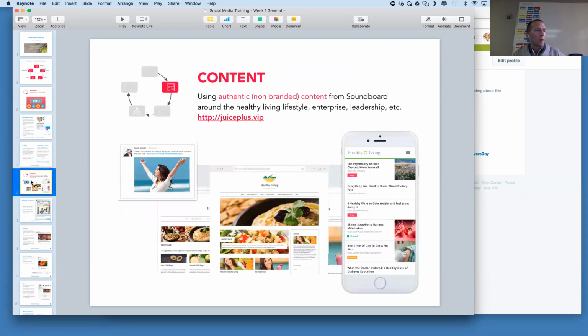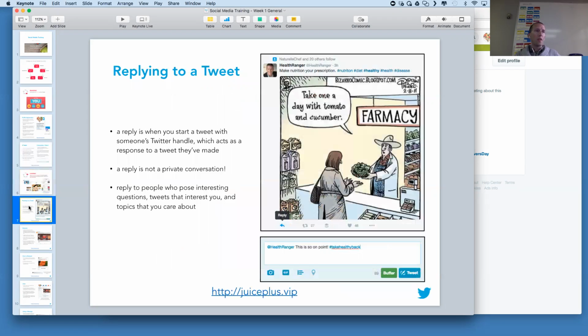So now let's think a little bit about content. Yes, the Soundboard does provide content for you. We can tweet for you, but there are other things that you are interested in that would make your brand, your online presence, more interesting for connecting with new people. So how do you go out and find stuff to engage with? Well, you can reply to a tweet. So this is a tweet created by Health Ranger, and he's put out a funny little cartoon about the pharmacy: take 2 of these and call me in the morning.